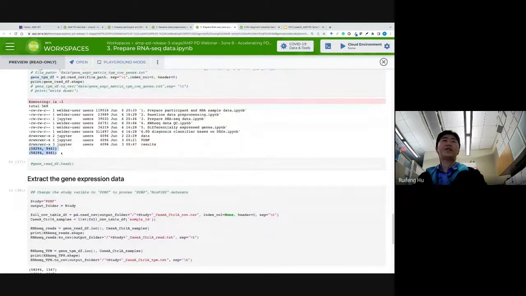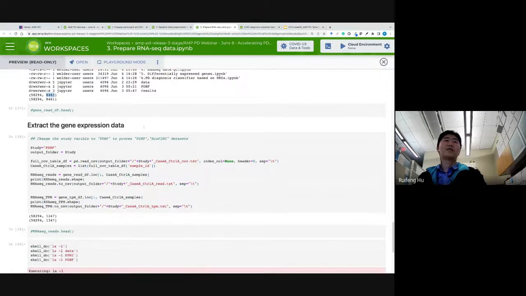And here, just to print out, the first number is the number of genes, which means the number of rows, and the second number is the number of samples, the sample size, in number of columns.